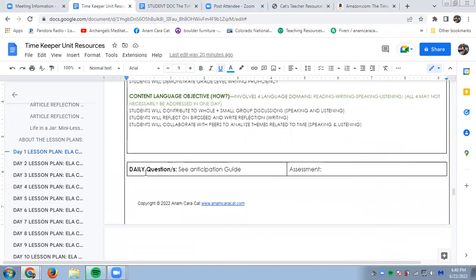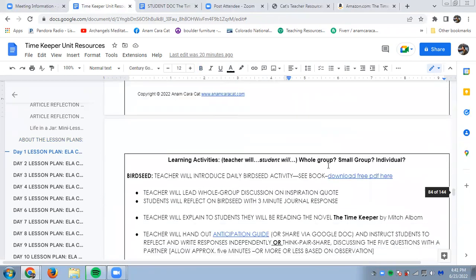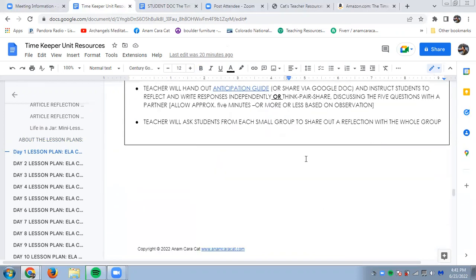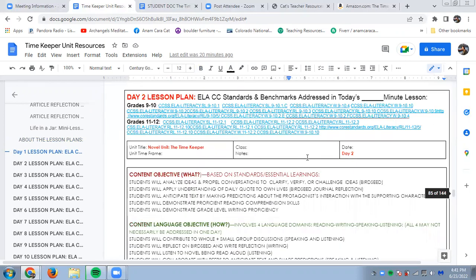Some of the lesson plans will have a daily question. If not, there'll be space here for notes. There'll be a space for your individual assessments or grading policies. And then following that, every day you'll basically be given direct instruction on exactly what to do. And here again, anytime a lesson references a resource, there will be a link here. So you're not going to have to scroll through here searching for anything. And here's day 2.